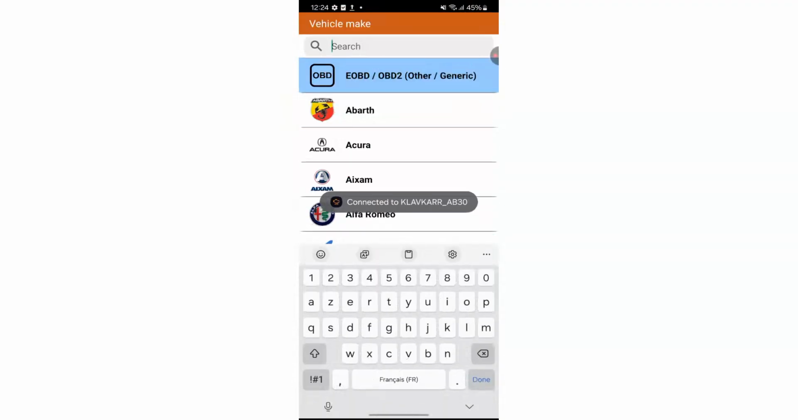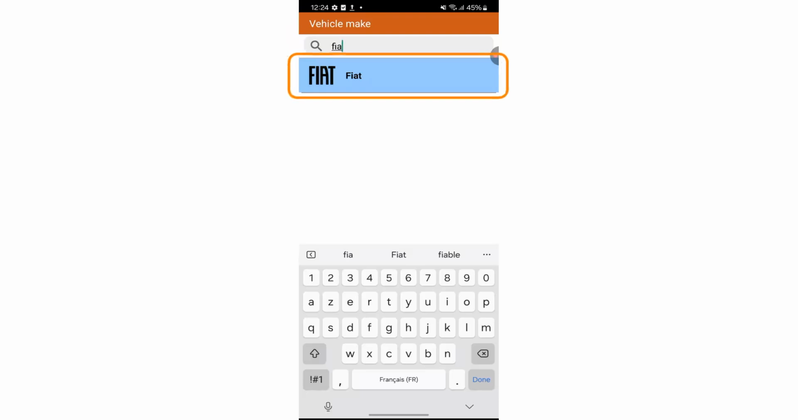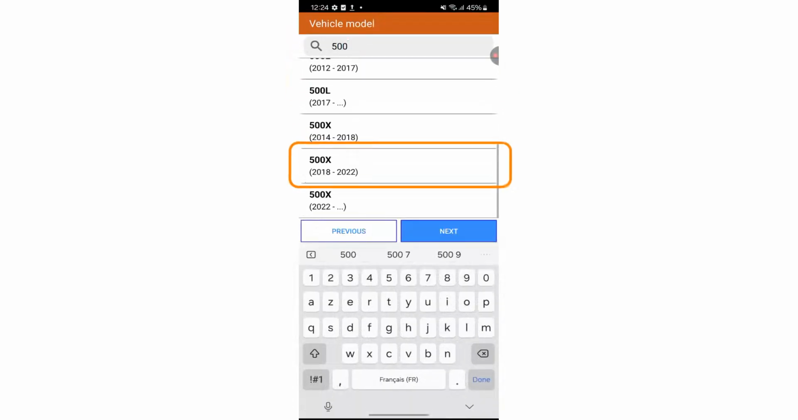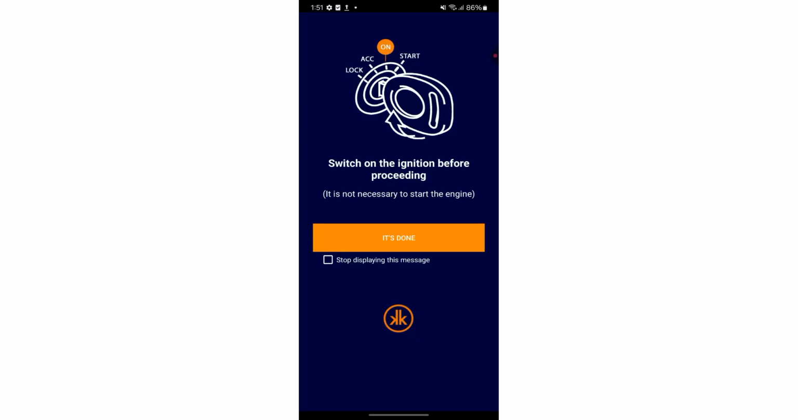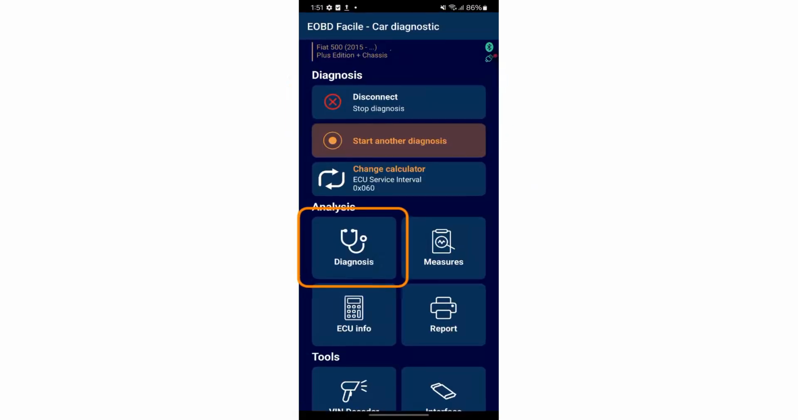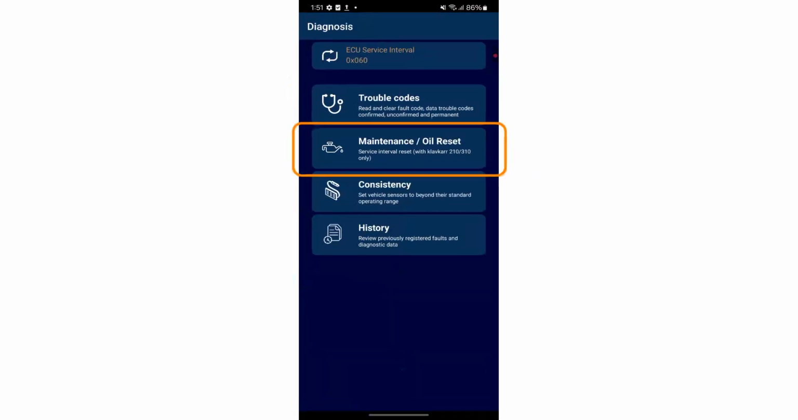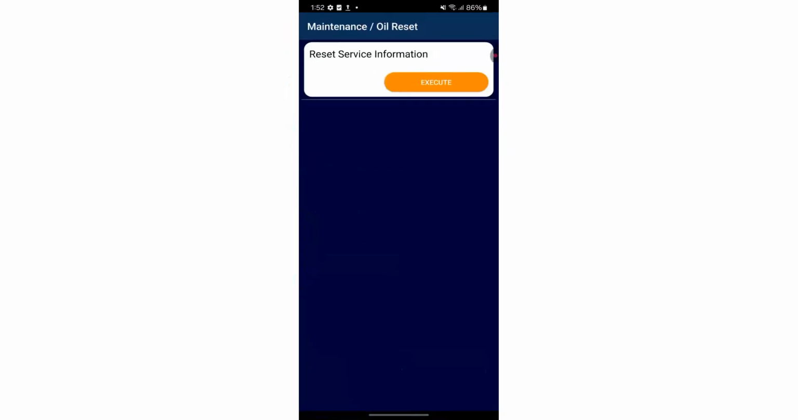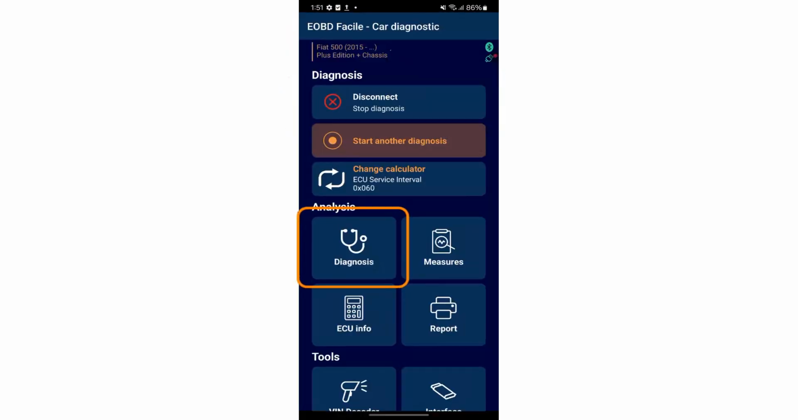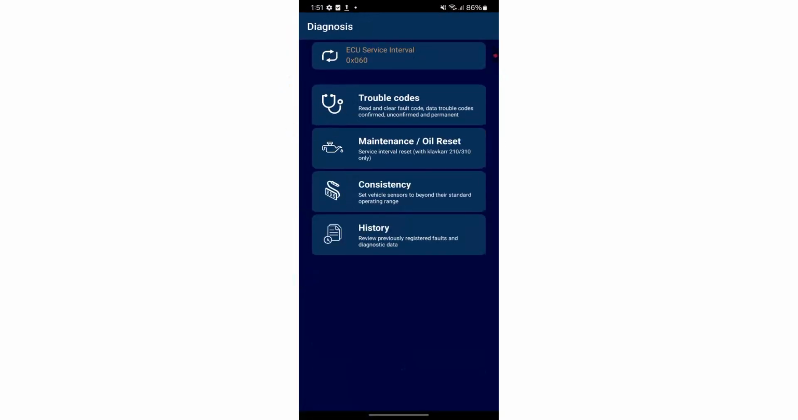Select your vehicle's make, in this case we'll choose Fiat, and the model 500X from 2019. Make sure the ignition is on, then press It's Done. In the window that opens, select the ECU engine and the ECU service interval, then press Next. In the pop-up window, click on the ECU service interval. Click on the diagnosis icon, then on Maintenance Oil Reset.